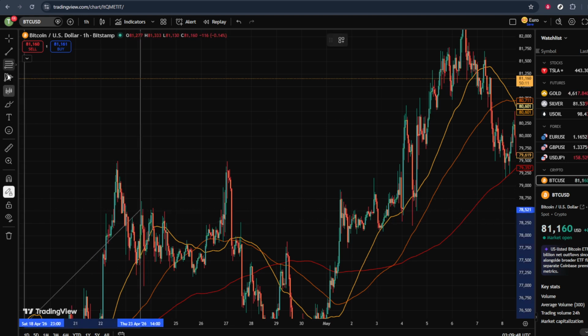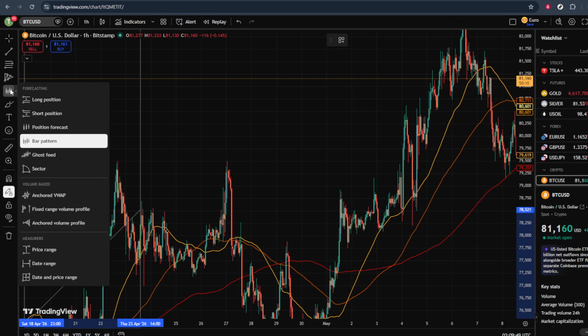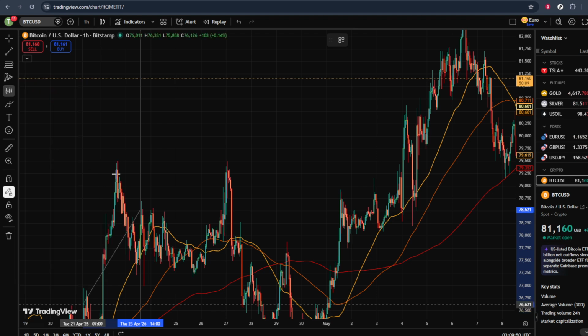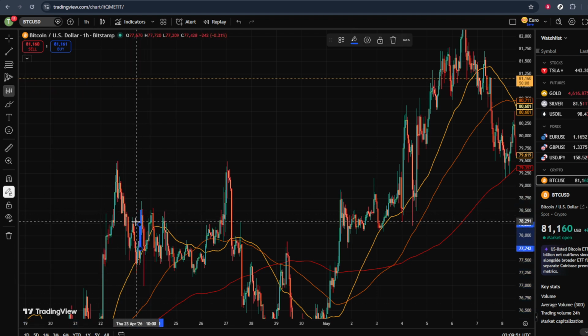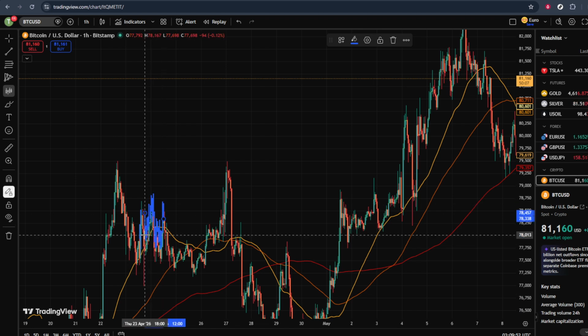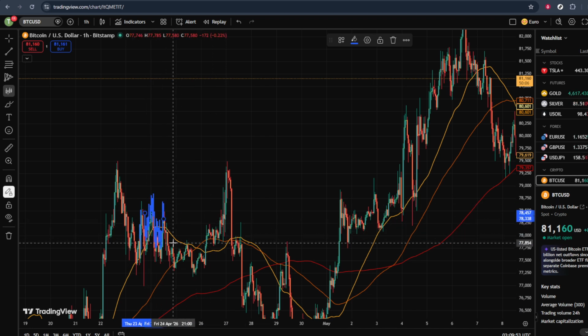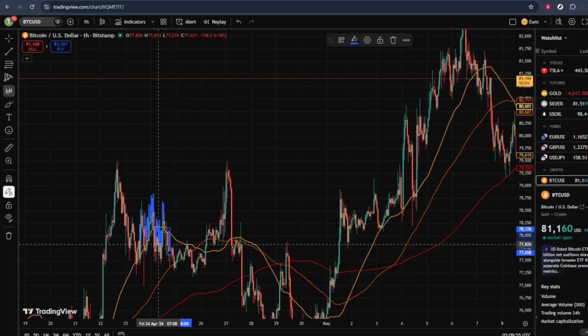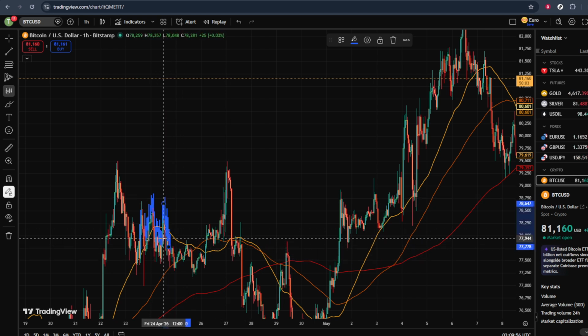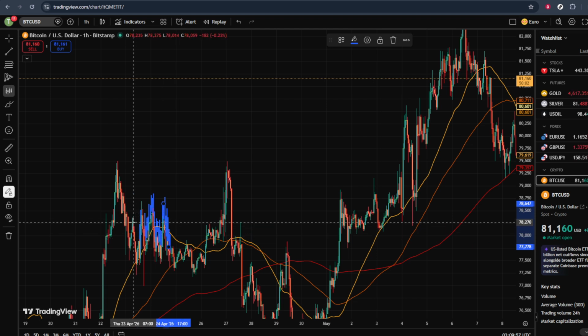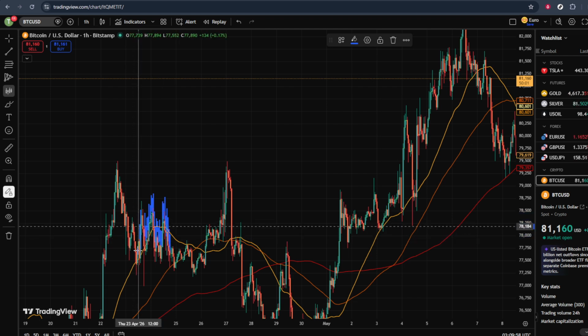Once the bar pattern tool is selected, move your mouse over the chart. Your cursor will now be ready to define the pattern you want to copy. You do this by clicking at the beginning of the bar sequence you want to replicate. This is usually the first candle of the move or structure you're studying. Then drag your cursor to the end of that sequence and click again to finish the selection. You should see the chosen set of bars highlighted.